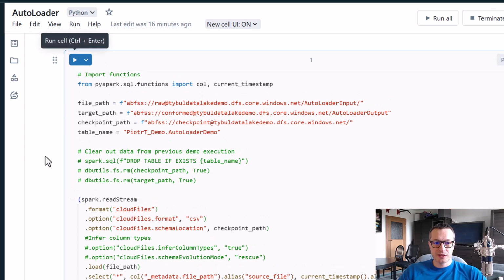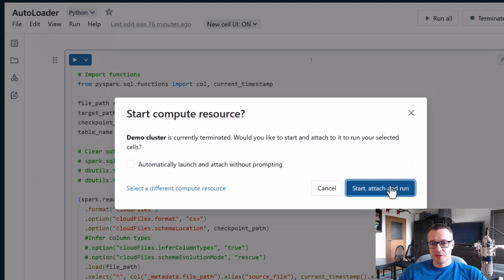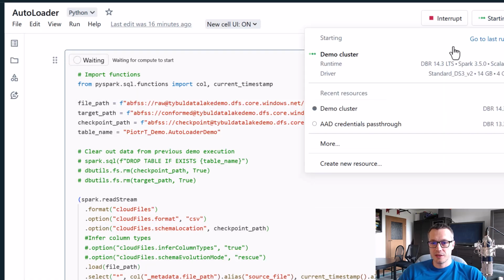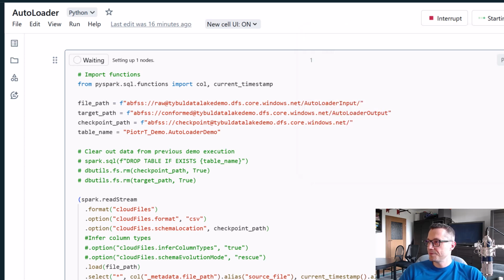So actually, let me run this. And of course, I've got to start my demo cluster. So let me stop for a second and let's wait until it's up. Alright, so cluster is up and this cell is being executed. So let's see what happens. During the first run, it will take Autoloader a few seconds to initialize everything, to process every step that we asked it to do. And in a second, we should see something.